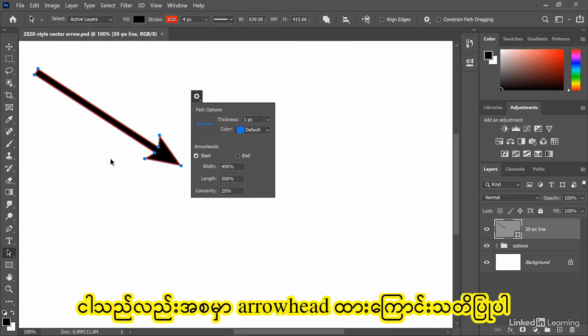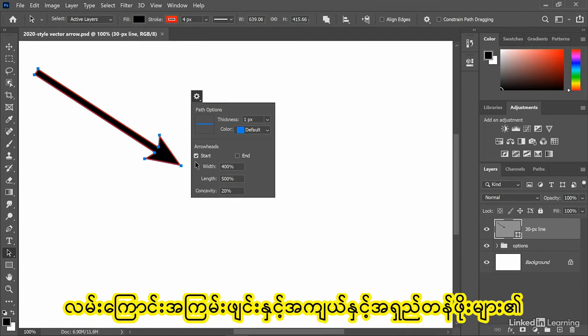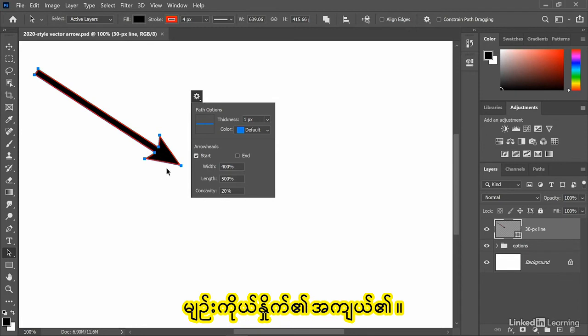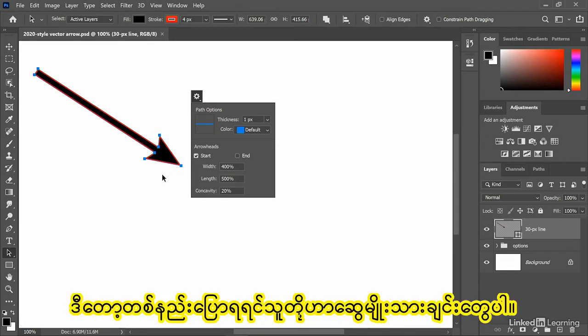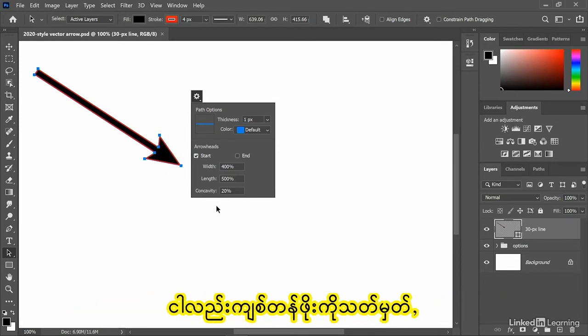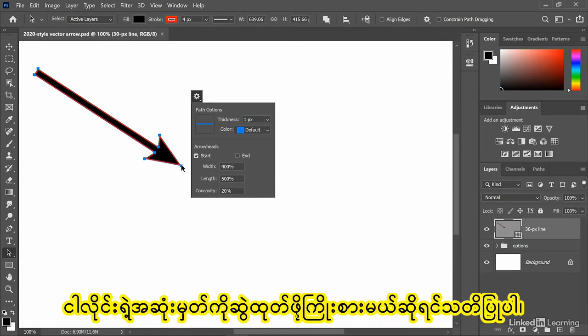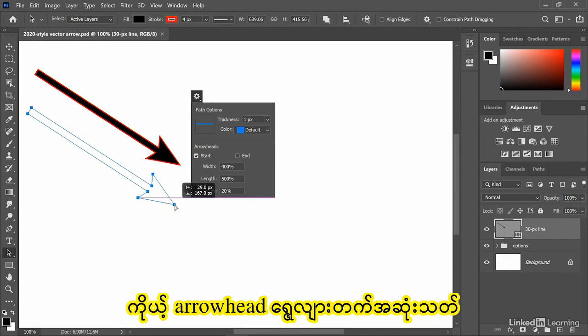Also notice that I set the arrowhead at the start of the path outline and that the width and length values used to be measured as percentages of the width of the line itself. So in other words, they're relative. I also set the concavity value, which is the shape of this portion of the arrowhead, to 20%. But notice, if I try to drag the end point of this line, I just end up moving the arrowhead.